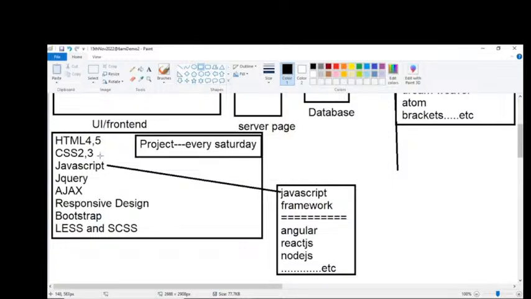HTML 4 and 5, CSS 2 and 3, JavaScript, jQuery, Ajax, responsive design, Bootstrap, Less and so on. All these topics will be used here to develop our output. Okay. All these topics I'm going to cover in our course.